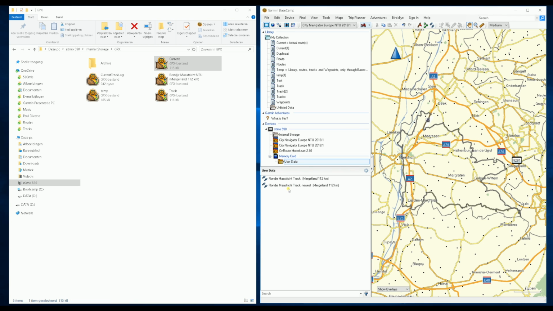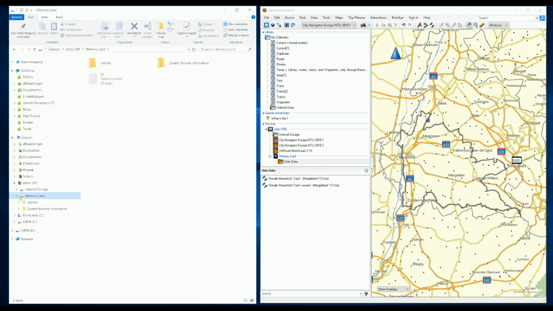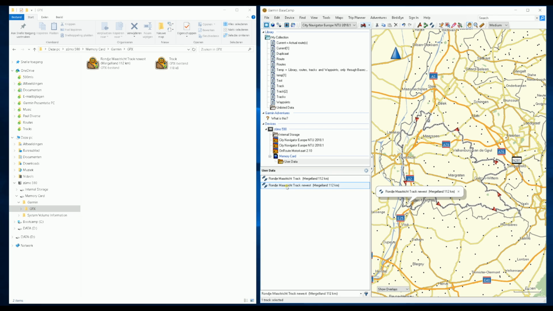Tracks via BaseCamp, on the SD card, in Explorer only have the name track. Tracks placed directly on the SD card with Explorer retain their own name. The tracks on the SD card can be removed both in BaseCamp and in Explorer.